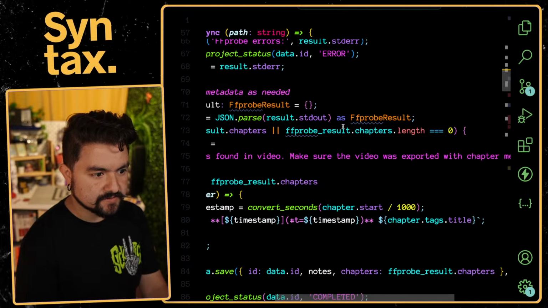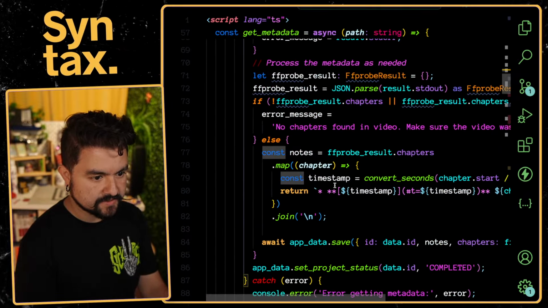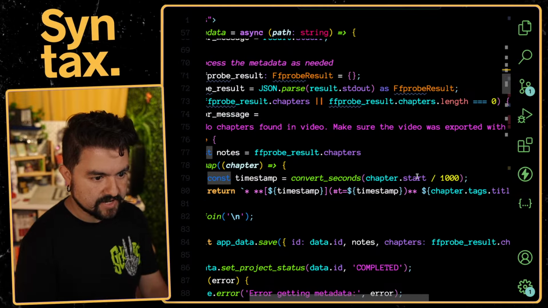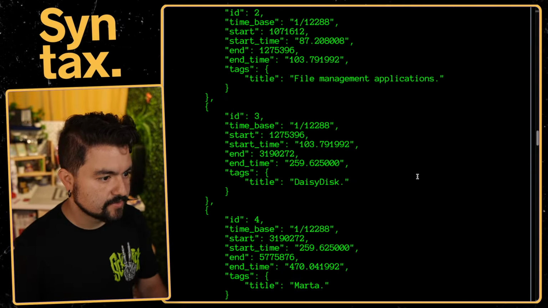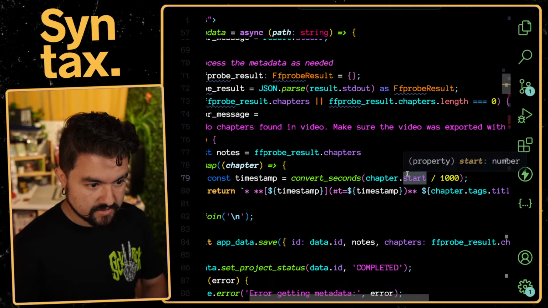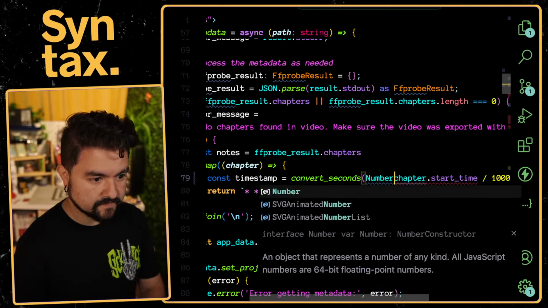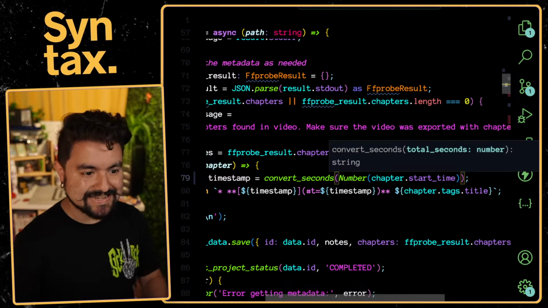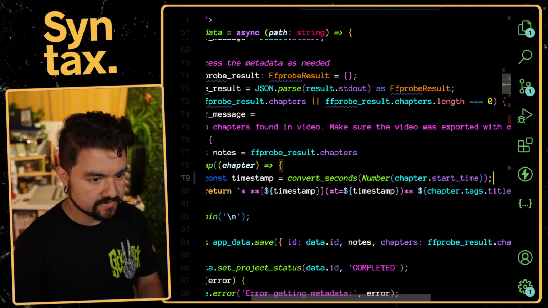Okay. If it was successful, we grab the chapters. And now I'm doing convert seconds, but I'm doing chapter.start. But instead, I think I want to do chapter.start time, which is a string, which I'll convert to a number. And it already is in seconds, so I don't have to divide by 1,000.